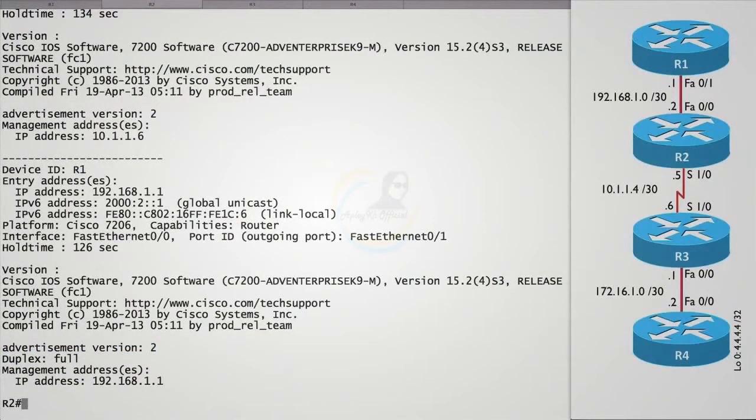What if, though, I did not want to run CDP? Let's say that I am a service provider and I don't want to send my customers information about my router. I don't want them knowing what version of Cisco IOS I'm running. I don't want them to know what kind of platform I'm on. That could be a security risk. How do I turn off CDP?